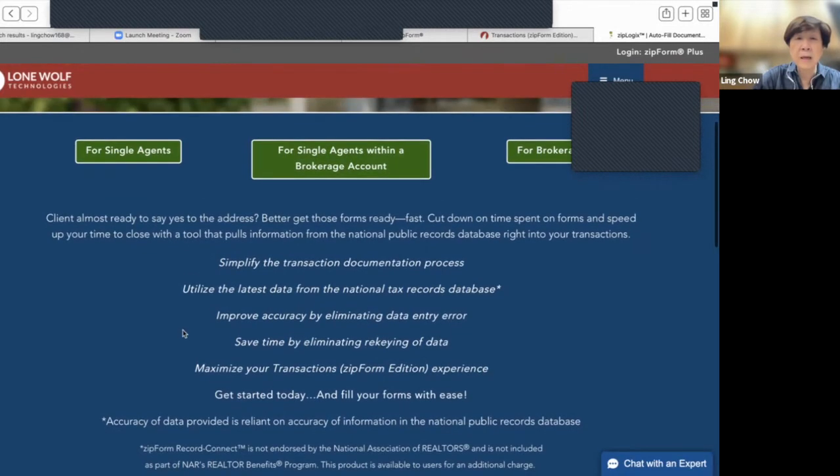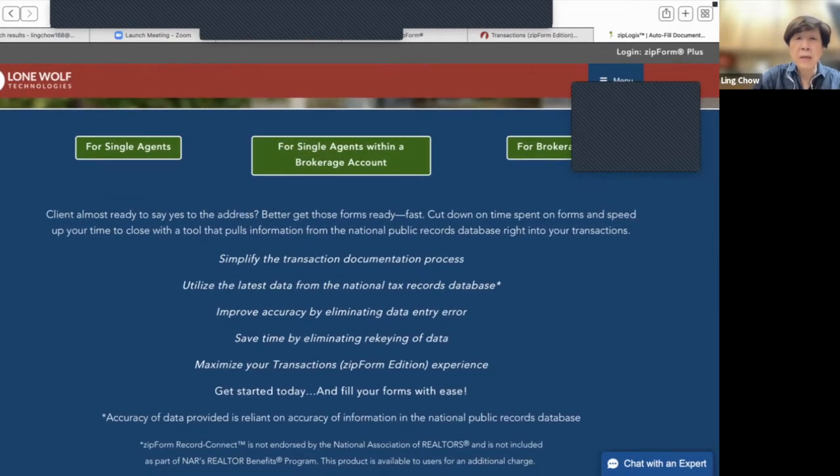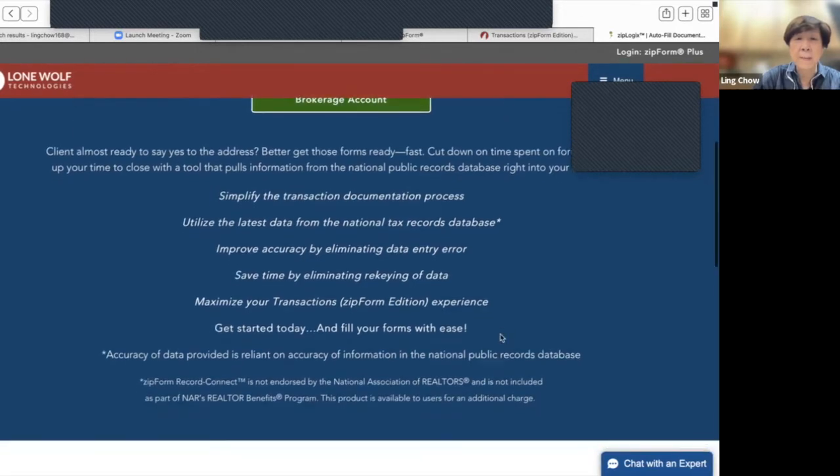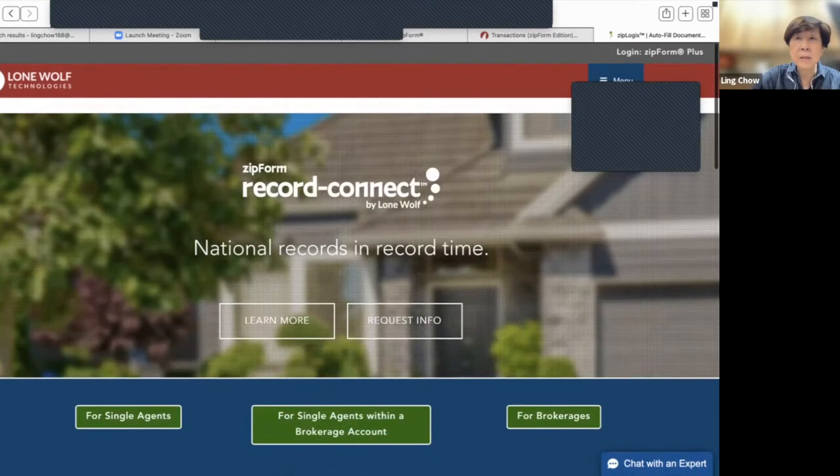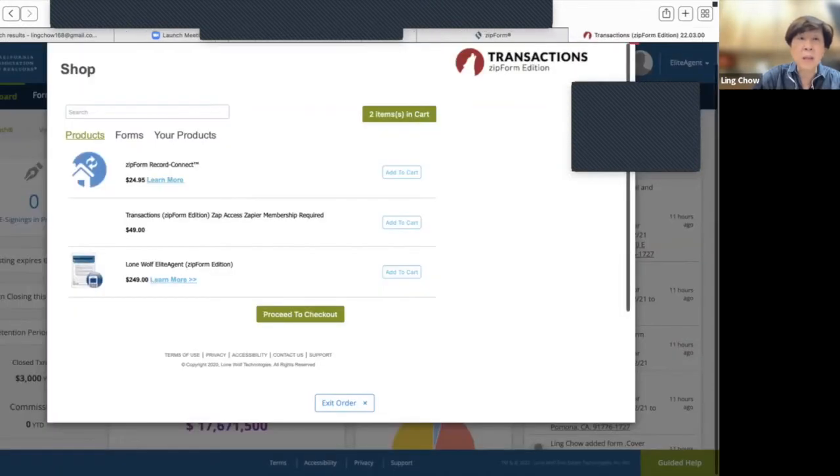There's so much information, but utilize the latest data and the national tax record database. You can always find that without paying. So this is a service that if you want to pay, you're welcome to. Transaction Zap is another charge, $49 a year. We're talking about a year. And it just zaps people if you're having a listing or you want to tell them about it. Very similar items, but just very different charges.